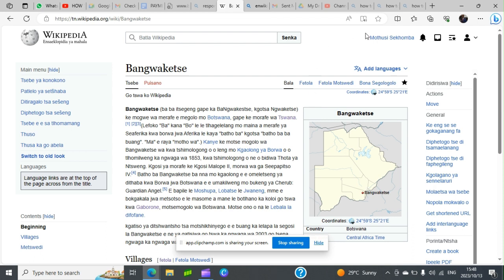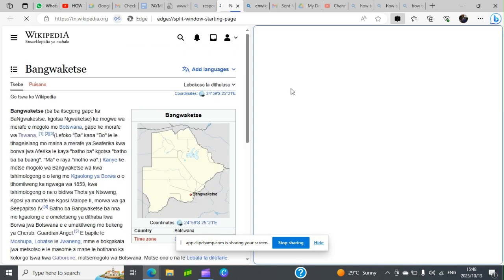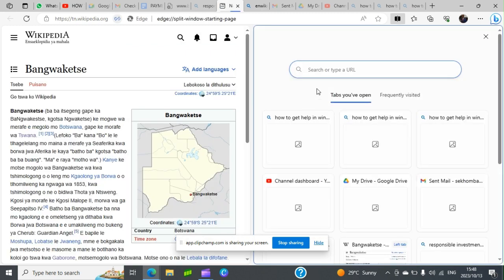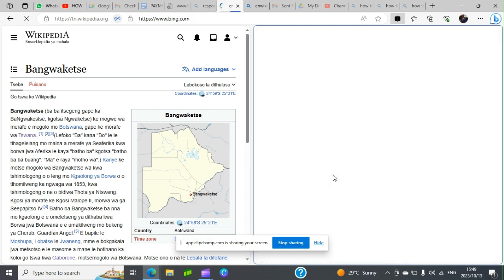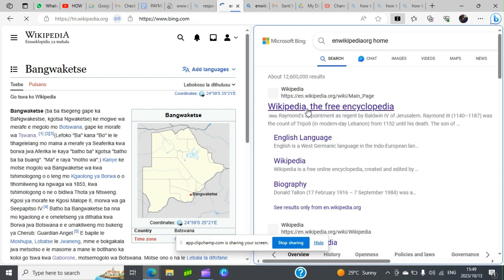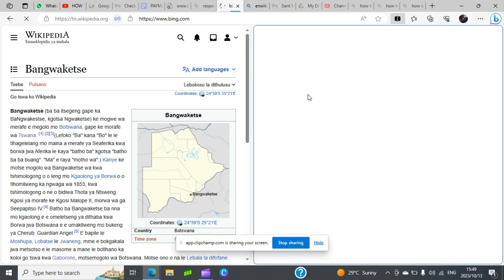So we continue. I'm going to split my screen, and then I can type en Wikipedia. The home page, yes, this one is fine. So I can open the homepage of Wikipedia in English.